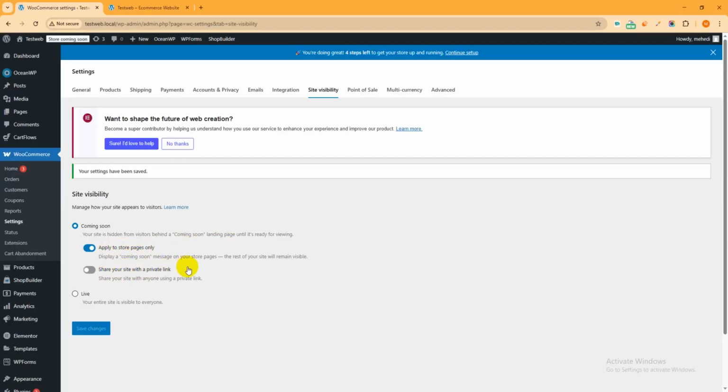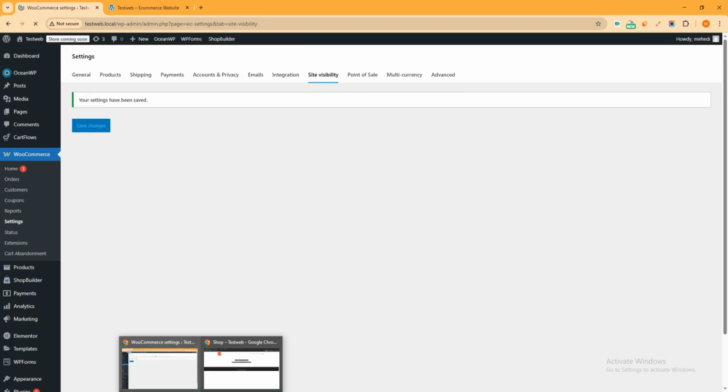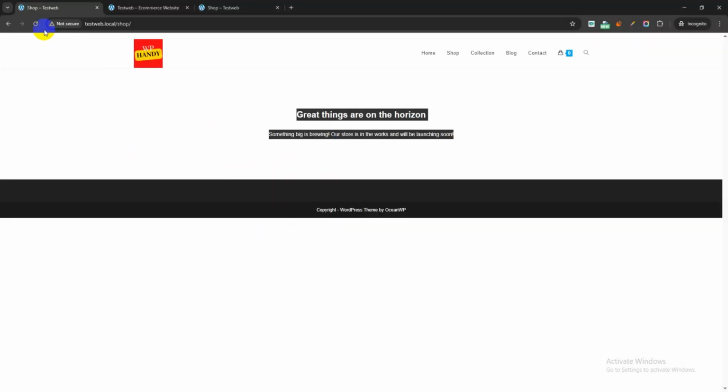And there is another option, share your site with a private link. That means if any visitor visits the website, they will see the site is under construction. But if you want, you can send the private link to anybody, like if you want to give it to your friend or any other person. Actually I do not want it activated, so deselect it and save changes. I want to activate the maintenance mode only for the shop page, and it works fine.